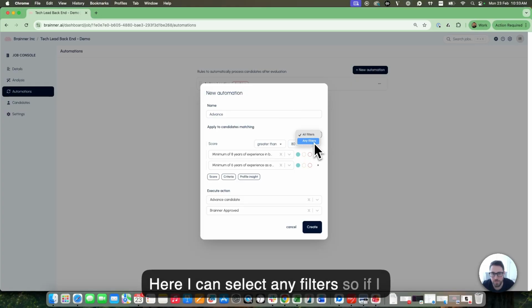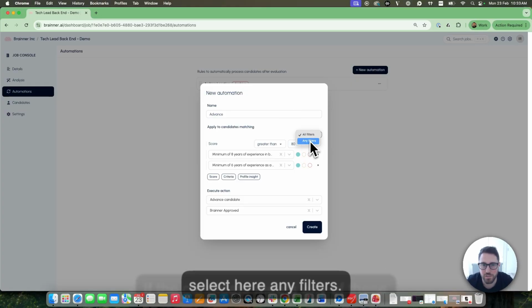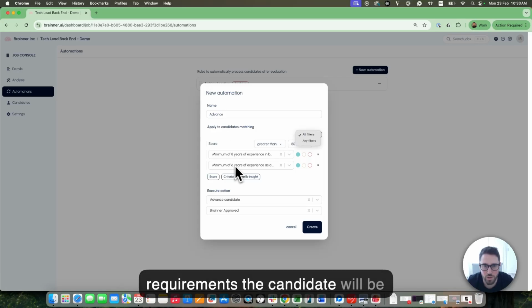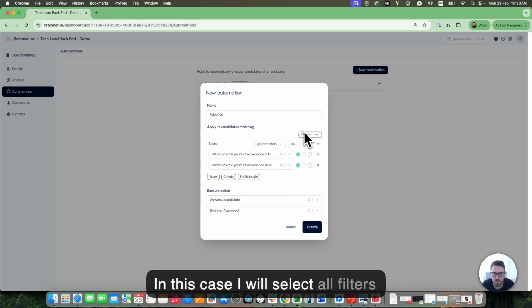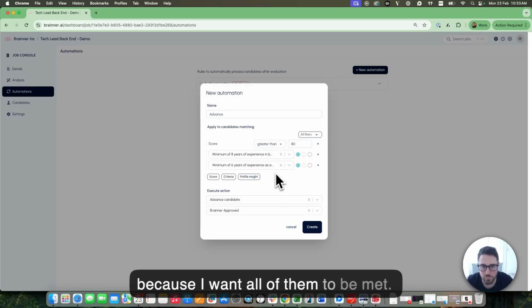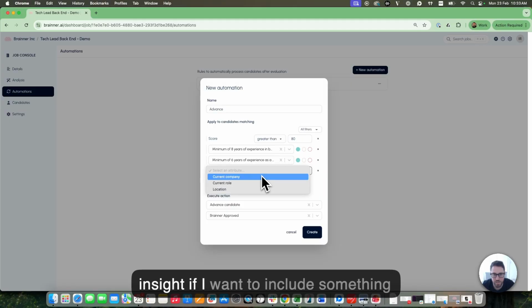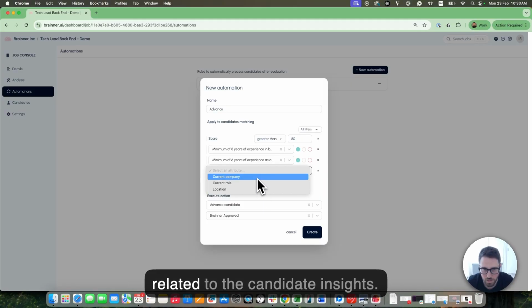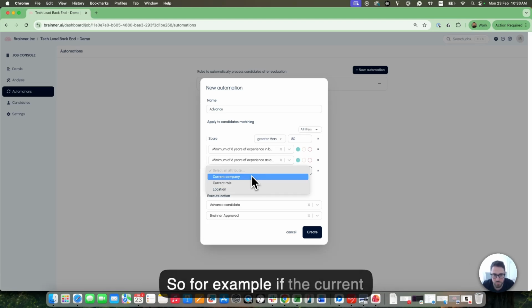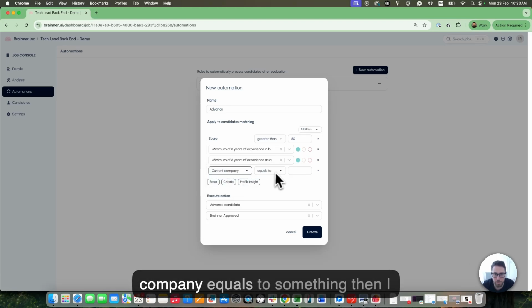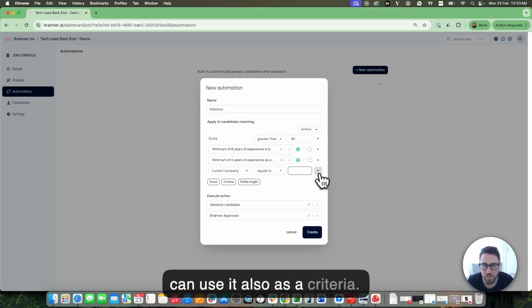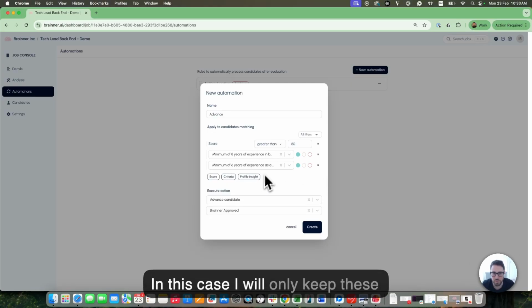Here I can select any filters, so if I select here any filters, if the candidate meets any of these requirements, the candidate will be advanced. In this case, I will select all filters because I want all of them to be met. I can also add one related to profile insight if I want to include something related to the candidate insights, okay? So, for example, if the current company equals to something, then I can use it also as a criteria, okay? In this case, I will only keep these three, and I will click create.